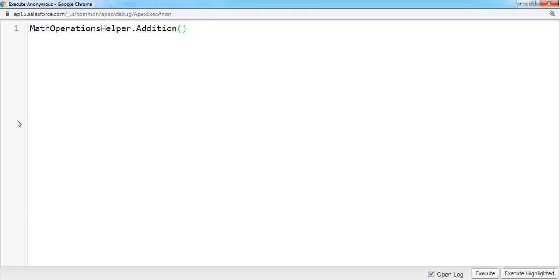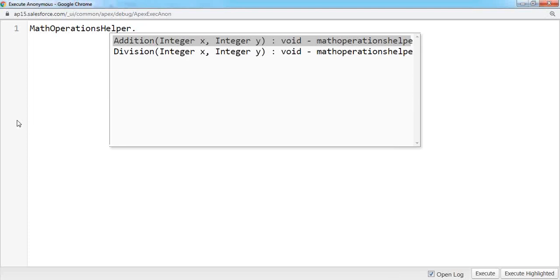Two input values, x and y. Both will be of type integer. That's why, upon typing the class name and a dot, you will get the method name. Both indicate that they are expecting two input parameters here. These two are my own methods which we have prepared right now: addition, division.